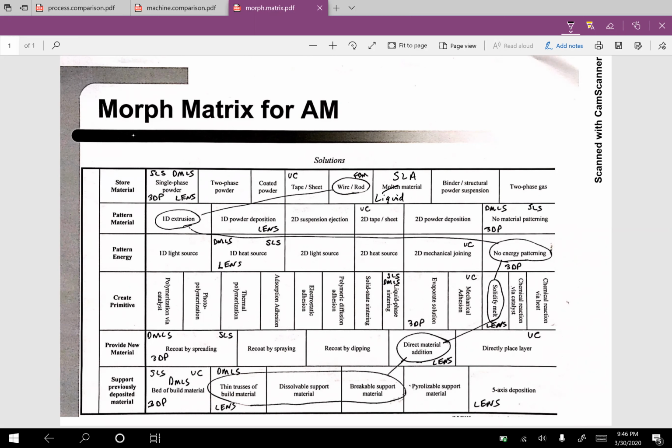In terms of patterning the material, we don't really do that. We just have a big vat of resin that we use, but we do pattern the energy, and in that case, it's a point source, right? It's a 1D light source for stereolithography. We photopolymerize. We recoat by dipping, usually. We also do sometimes a little bit of spreading. So often they'll dip the part underneath the surface of the vat, and then they'll have a recoater blade that comes and pumps more resin across. And then finally, to support previously built material, we typically have thin trusses of build material.